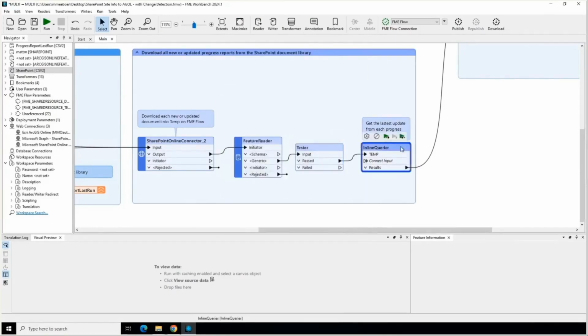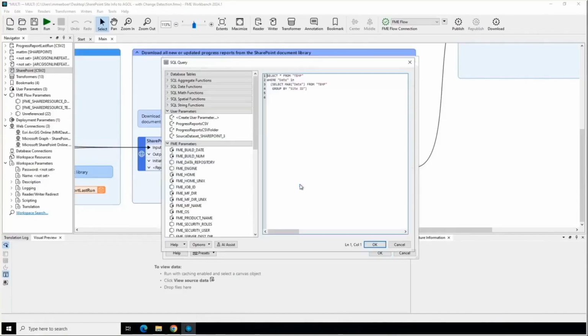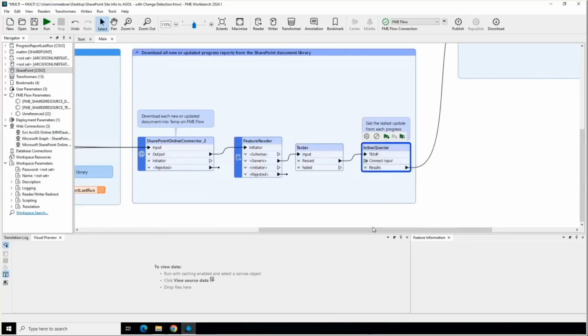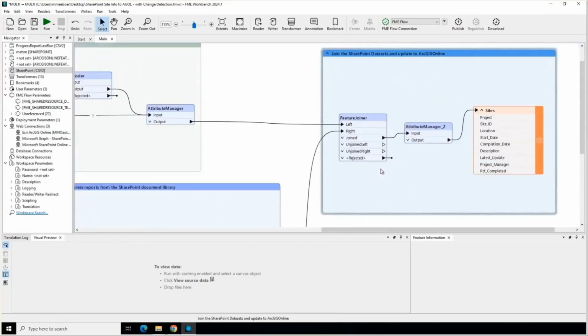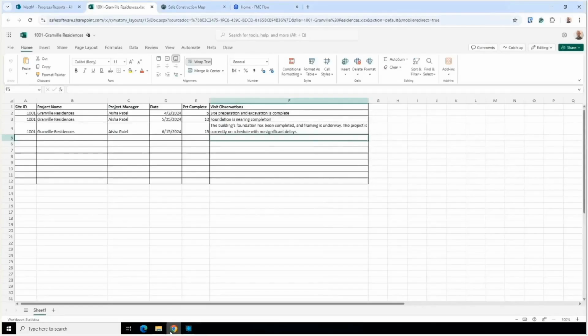And then to get the latest report, because each Excel file has multiple rows, I'm going to use an inline querier. I'm going to query my Excel data set and just get the row back with the latest date. There's probably a few different ways we could do this. I like the inline querier. Then we'll take that latest progress report, join it to the site information, and update ArcGIS Online. We can actually do an upsert action there.